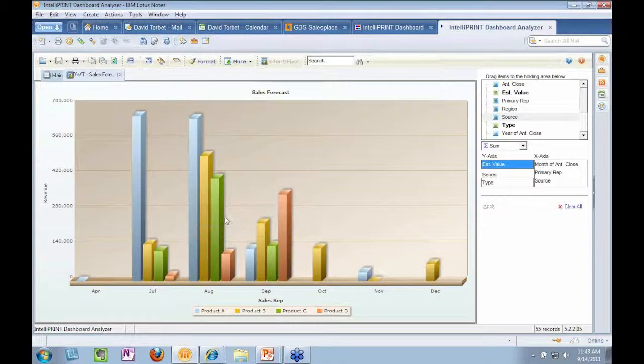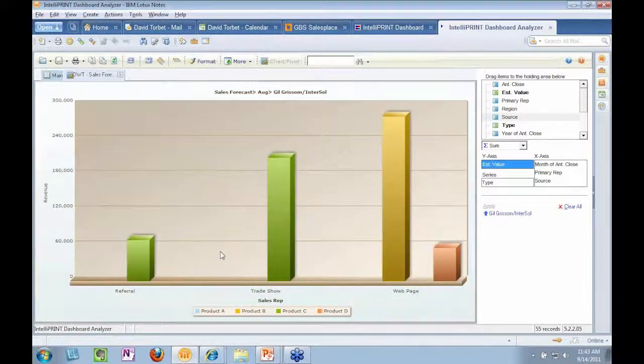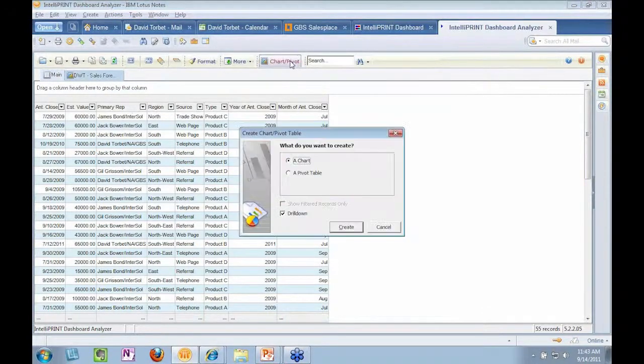So you may have remembered before that I could drill down and do a month, but here, if I want to add an additional drill down, for example, I can just drag the source down onto the x-axis to add an additional drill down, and then in my report, I can drill down into the month, and then I could even drill down into a sales rep and look at the source behind where they were getting that information. So I can add that additional layer of analysis, even in a graphical format, on the fly in this analyzer as a business person.